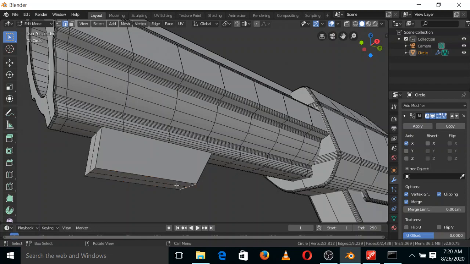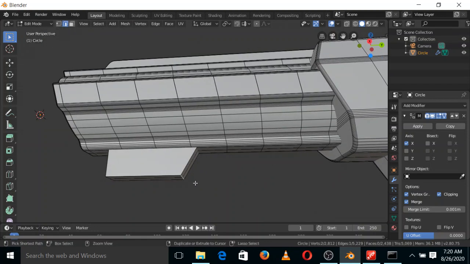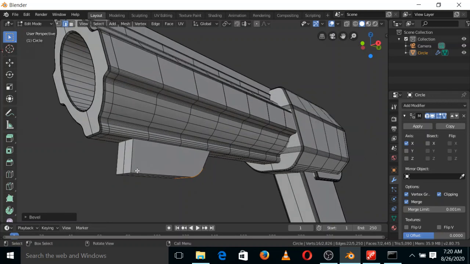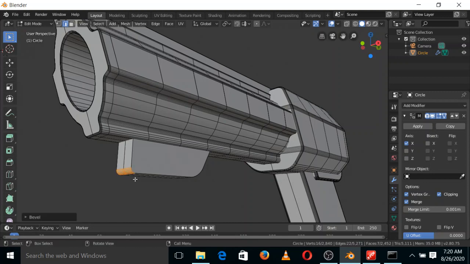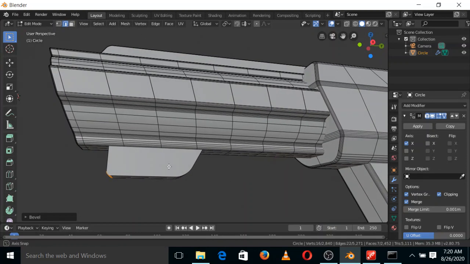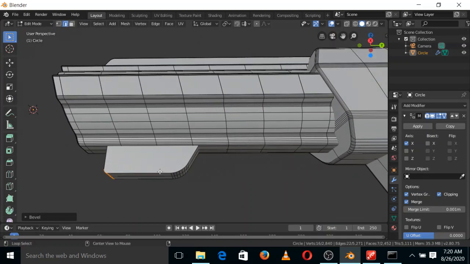Okay, before that, let's try the bevel of A. Control B. Okay, just little, not too much. Then A, Control B. Okay, let's try and give the front part, this sharp edge, a bevel, just little. Okay, then A, Control B, little.